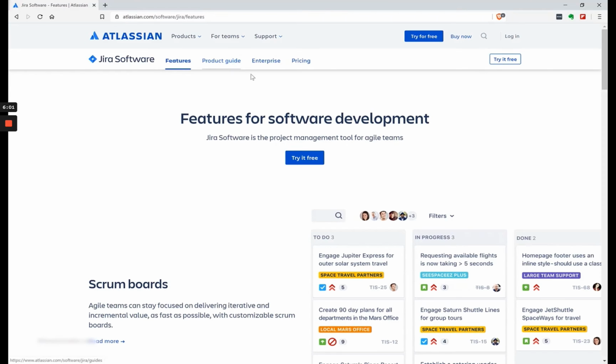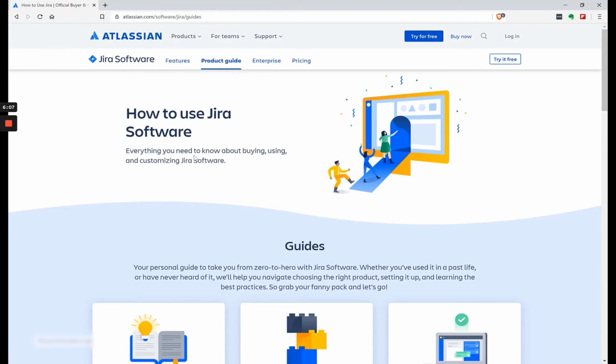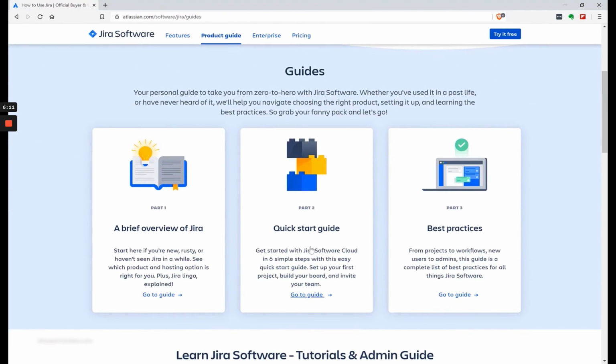And they have here a product guide, enterprise, pricing. Let's just quickly look at the product guide. So how to use Jira software. They have a bunch of little guides, a brief overview of Jira, quick start guide, best practices. So I definitely recommend that if you're a brand new user, first time newbie using Jira and you've never used it before, have a look at these guided tours and guided articles that Jira and Atlassian provide. That's one of the really cool things about Atlassian.